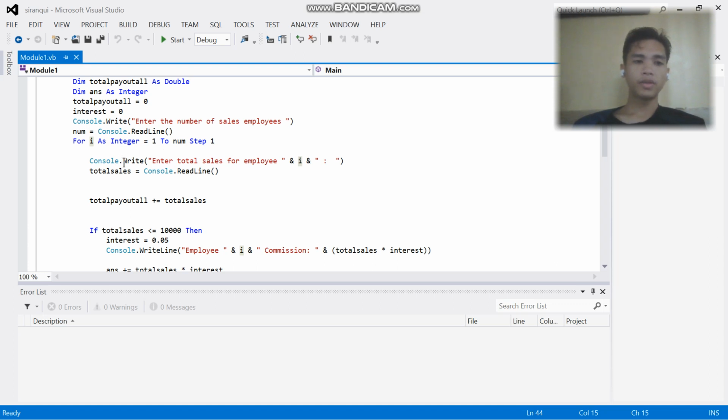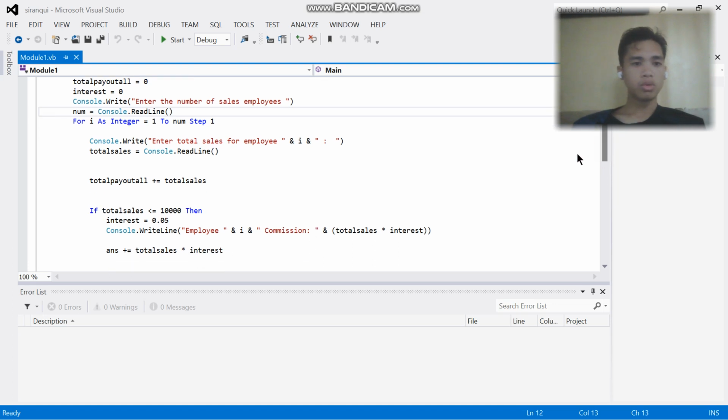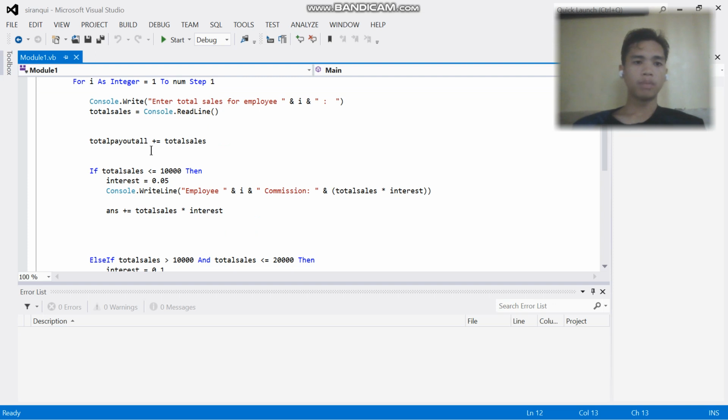So after that, let's say the num is 2. The number that we have entered and stored here is 2. So 2, 1, now 2 to 2, so this is gonna be the last loop. So it will still take total sales for employee 2. So it will still compute the total payout plus equals total sales.